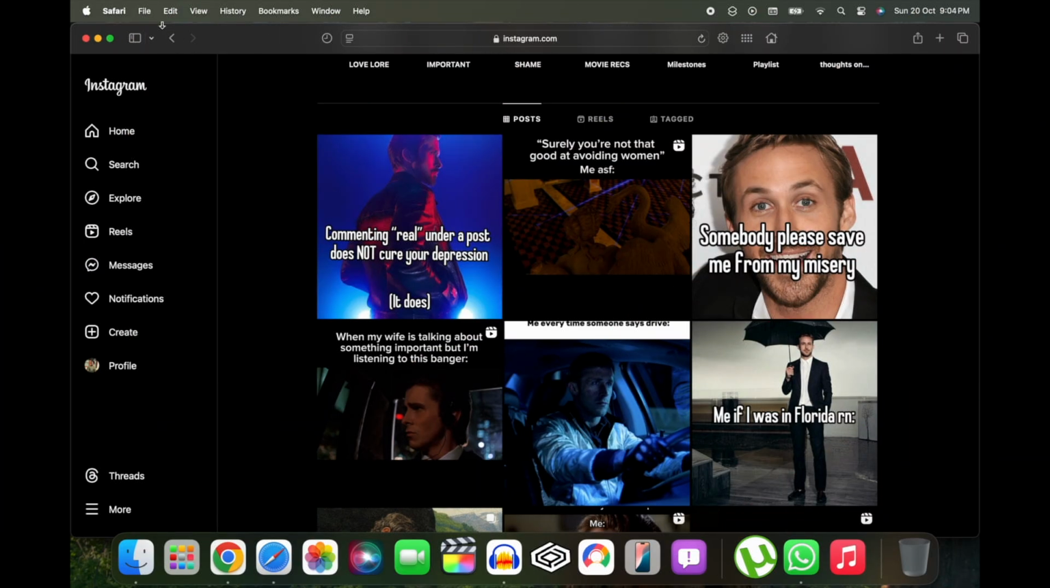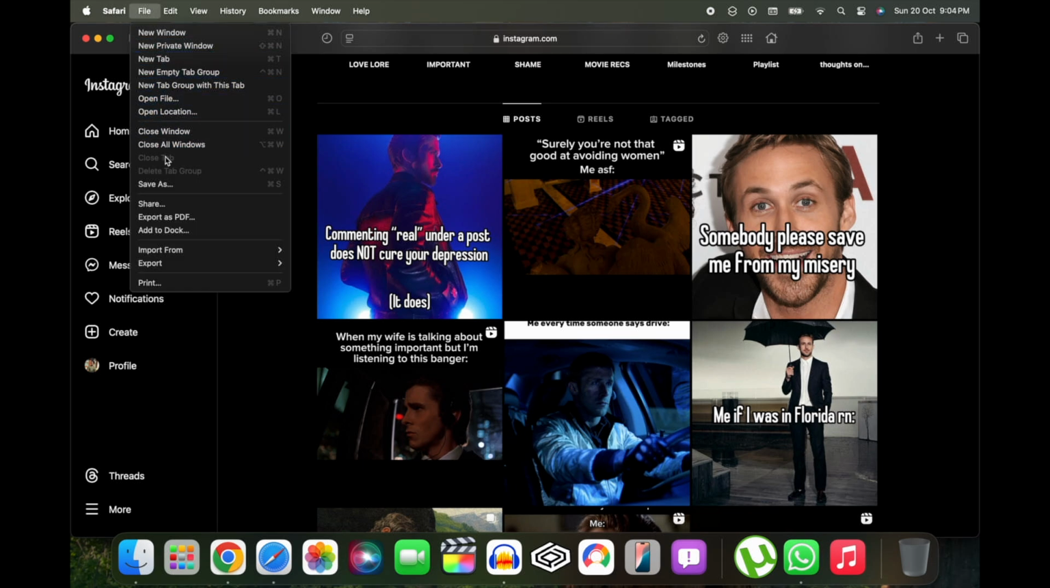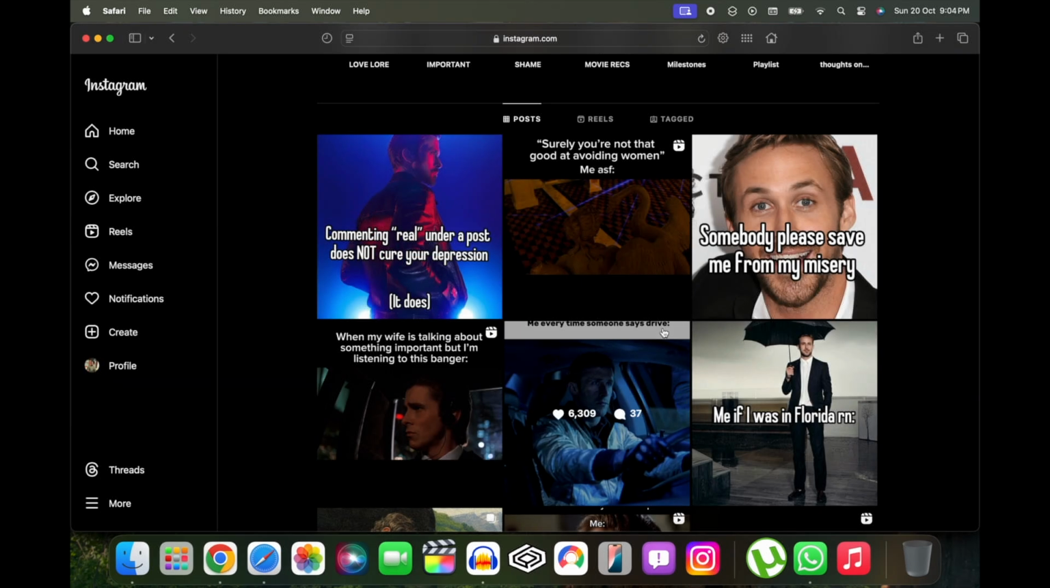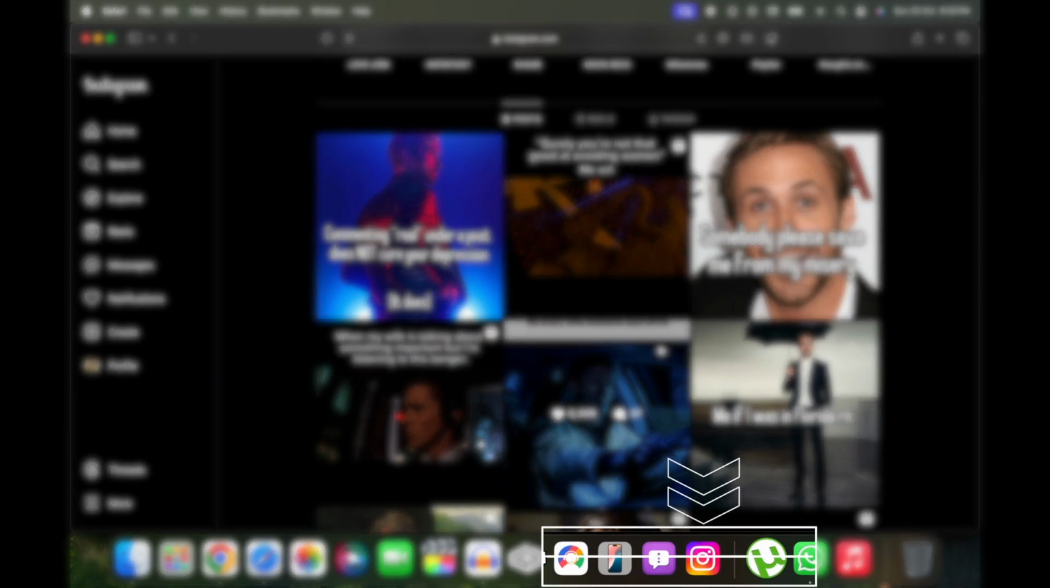And then, up on the top, click on File from the menu and then hit Add to Dock. Keep the name as Instagram or change it up if you're feeling creative and then hit Add. Boom, there she is, Instagram sitting right there in the dock like a proper app.